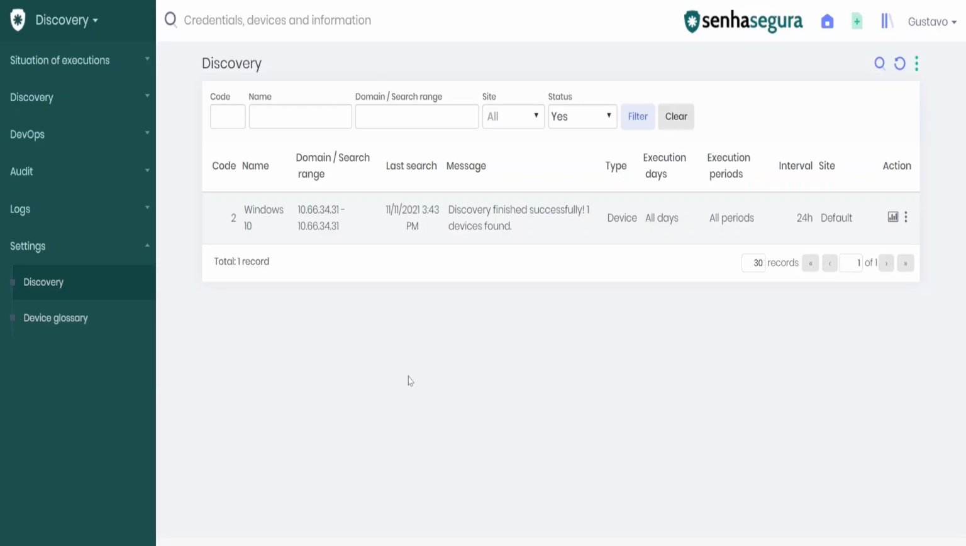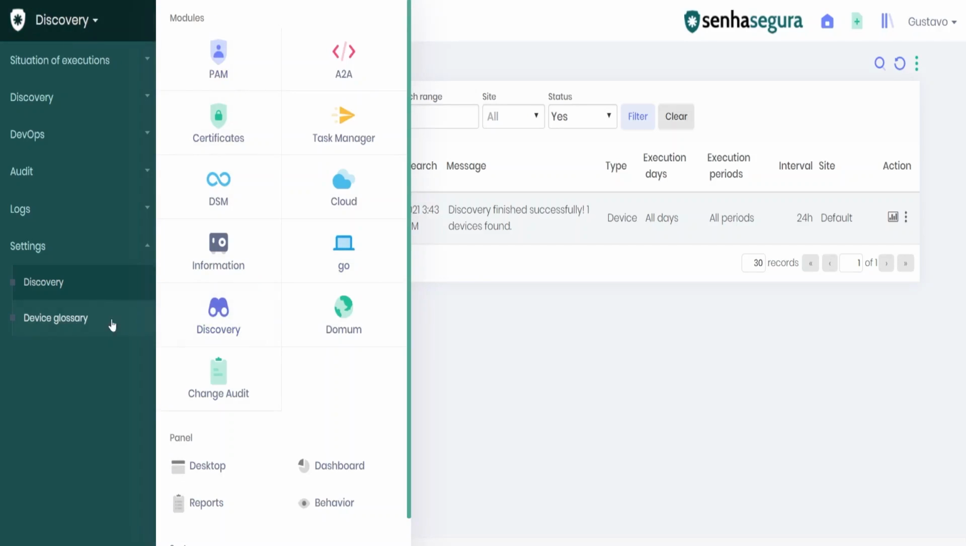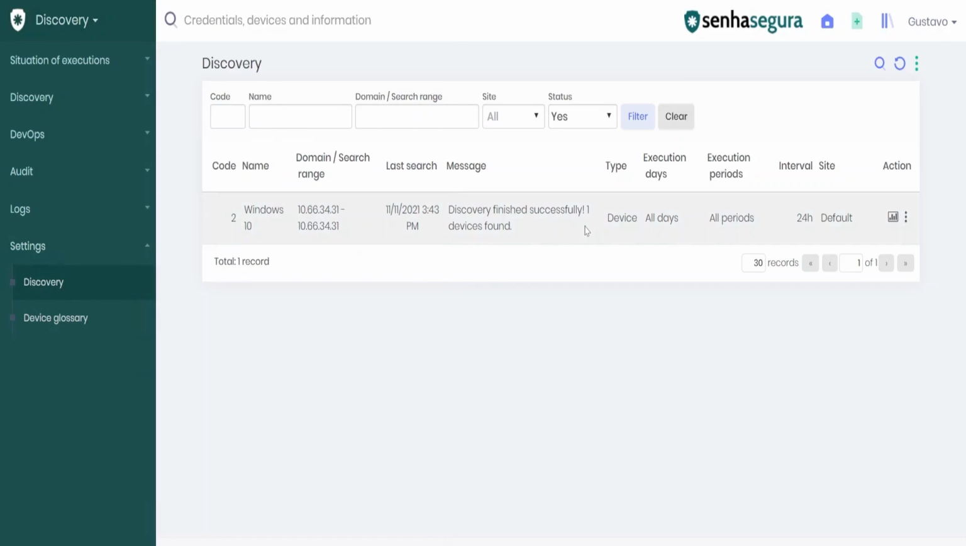Hi everyone! In this video, I will show you how to register discoveries in Senha Segura to identify devices within your network. We will also cover the steps to set up a scan to discover credentials associated with these same devices. To find this page, go to the Discovery module, then Settings, then Discovery once more.